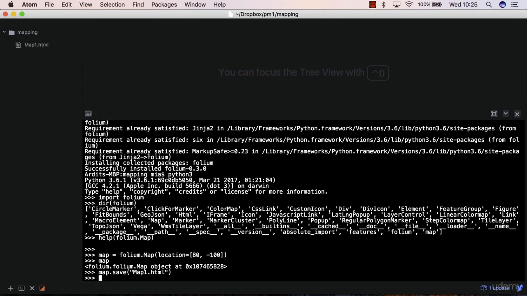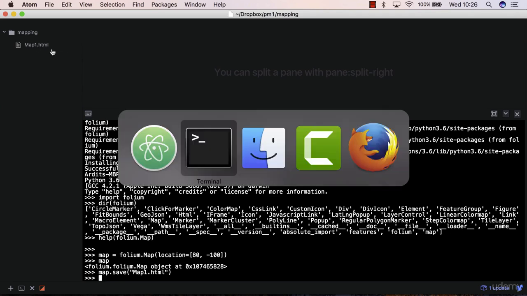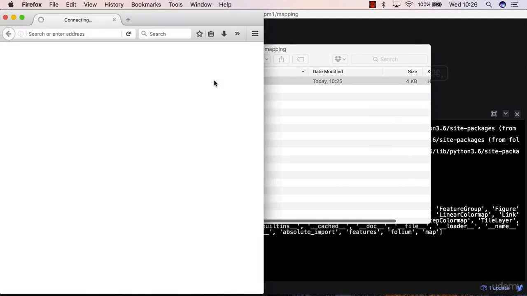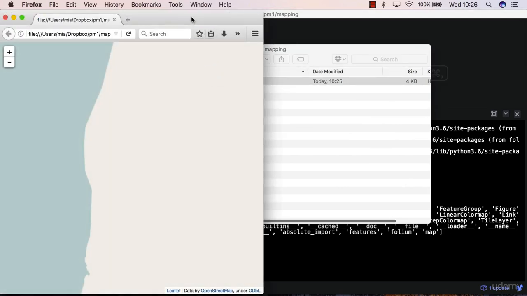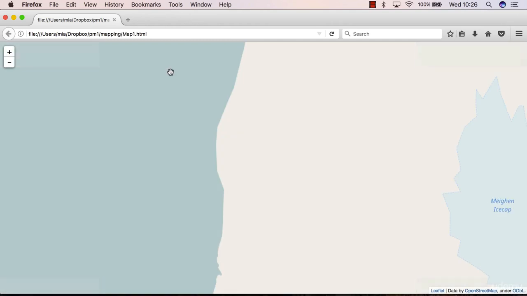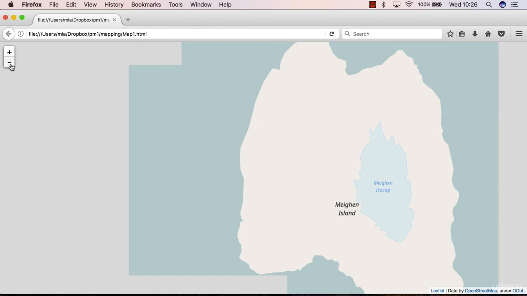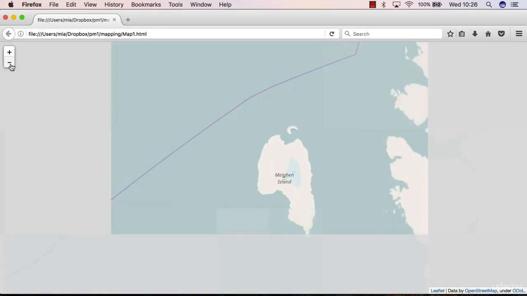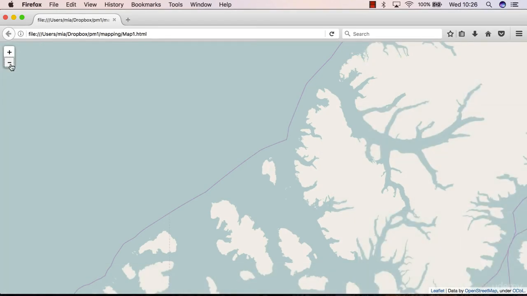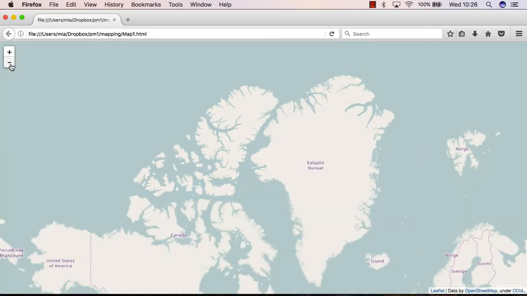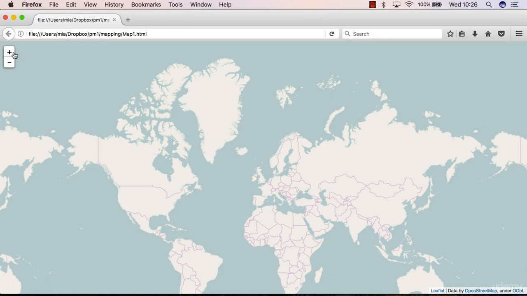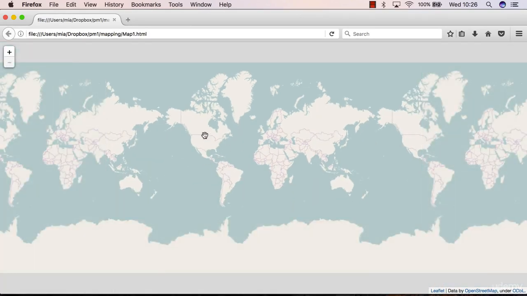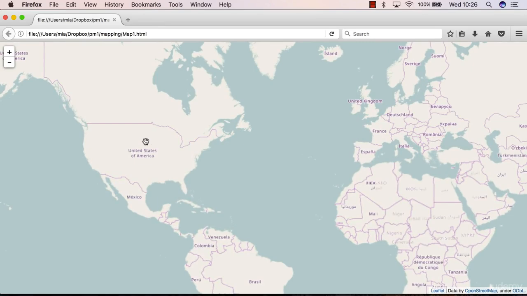Close the bracket, execute. And as you see, a file was added in here, map1.html. But let me go to the folder, double click that. And that will open in your default browser. So this is just a random location. I don't know what it is. Migan Island. And that seems to be in Canada, very north of Canada. Yeah, this is it. This is the web map.